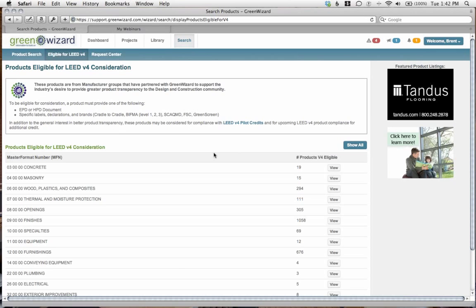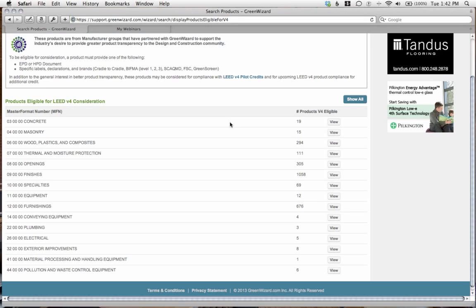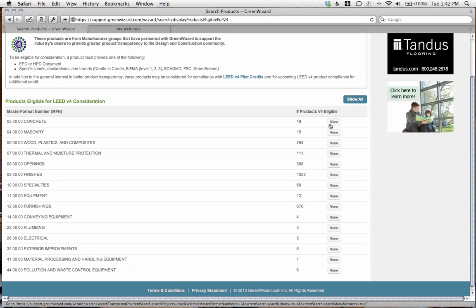Additionally, the language has been written by USGBC for other groups as they come on or are being approved, so we can accommodate other information. So these are products eligible for LEED v4 consideration, meaning one or multiple of these. This is a pretty big subset of information already available in our database.